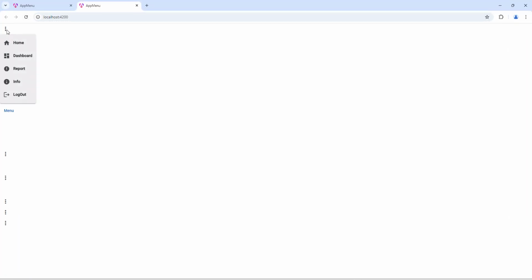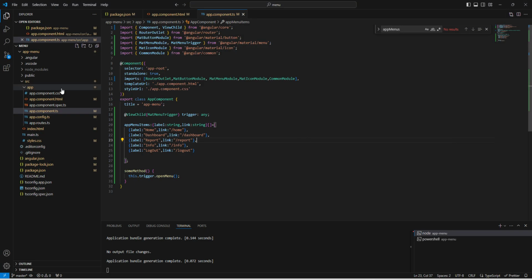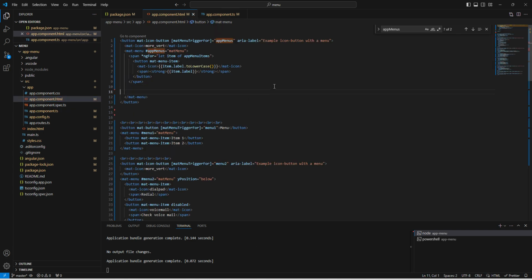Now this is our menu. Seems good. It is showing as expected. Fine. Now let us add some width.